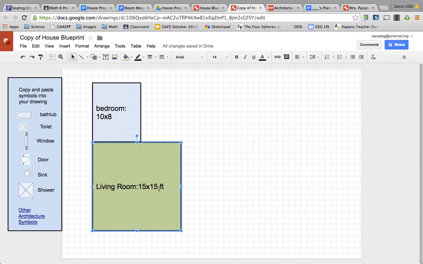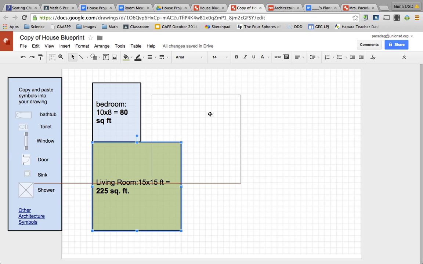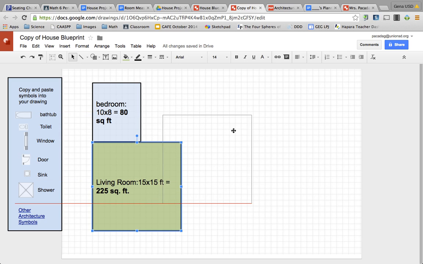So let me go back. 15 by 15 equals 225 square feet. Okay, so actually here's my total right here. This is what you're going to want. And I can do this one easily. This is the nice thing about having a 10 by 8 room. 10 times 8 is 80 square feet. That was an easy calculation. Okay, so now I have 2 rooms and I can place them wherever I want.